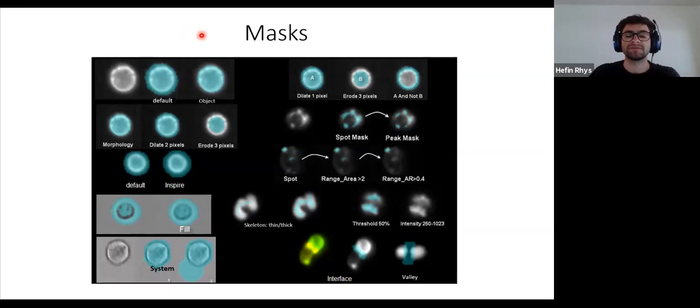But sometimes we may want to mask on particular regions within the cell. So it could be that we want to create a mask only for the nucleus because we want to see whether our probe is present in the nucleus, or we could create a mask for the plasma membrane, for example.